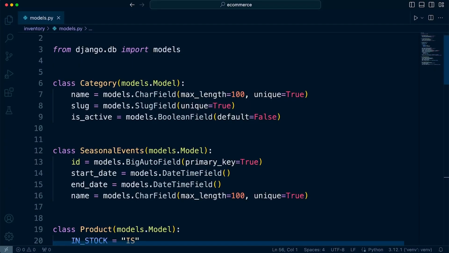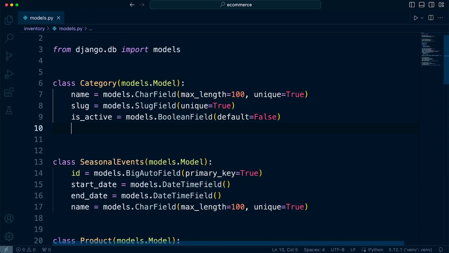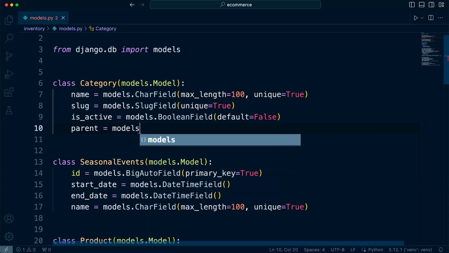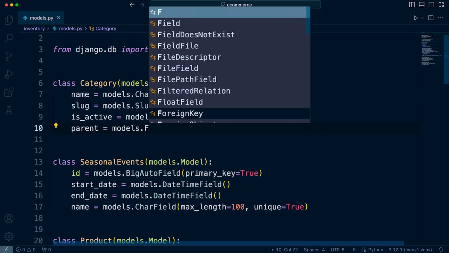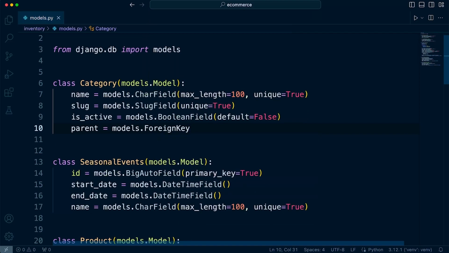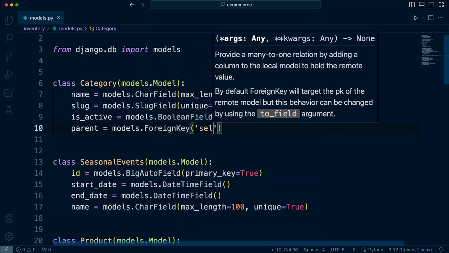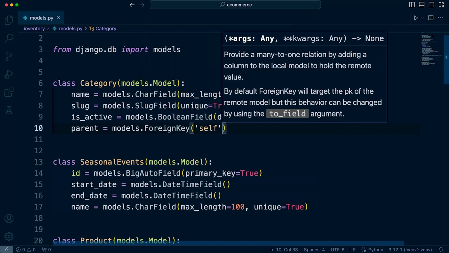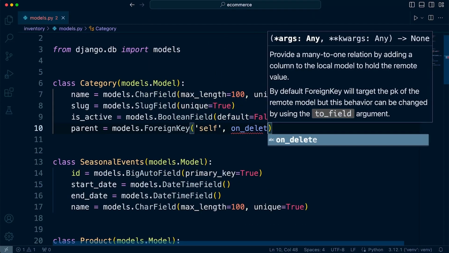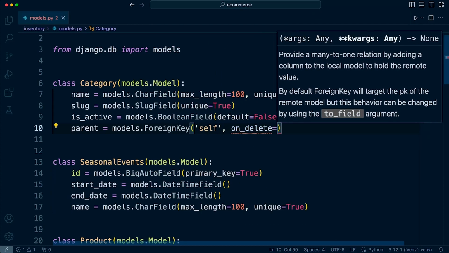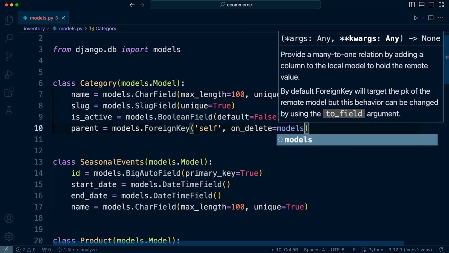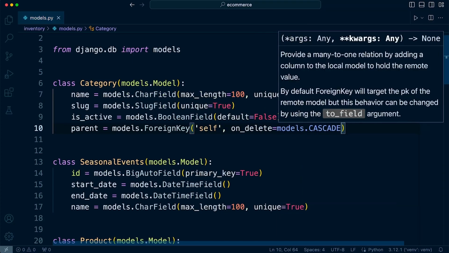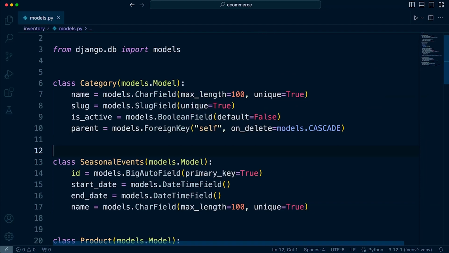Okay, so to actually apply this, let's go into category and add this. We can call this parent category if we wanted to, or just parent equals models dot ForeignKey, set up like we have already seen, but this time we're just referring to ourself. So we could just say self, but we will still require on_delete. So on_delete equals, and at the moment we're still going to be utilizing models dot CASCADE. And there we go. We've now created a self-referencing foreign key.